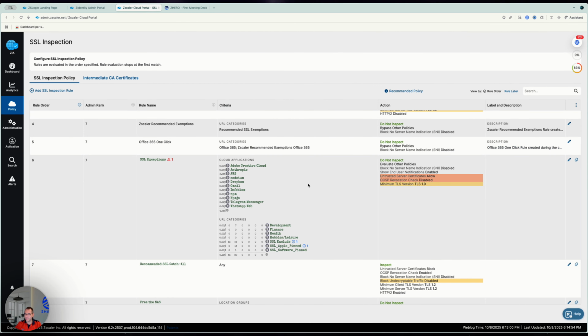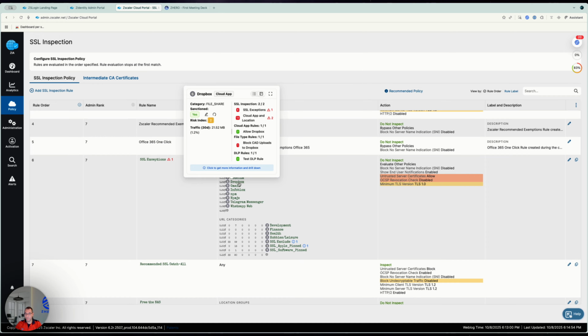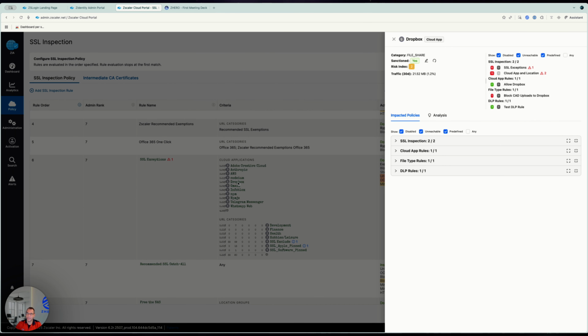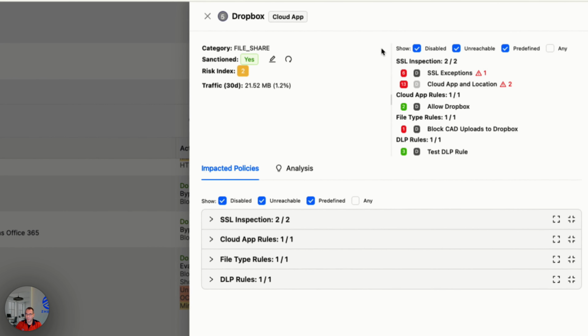Amazing. But let's go even deeper. So let's say we are analyzing this policy and we are seeing Dropbox like before. Usually when we are here, knowing that Dropbox sits in 5 policies is already amazing. But probably now we have to drill down and know what's really happening in those 5 policies. So what I can do is actually click on Dropbox and this drawer will open on the right side with all the information I was seeing before, and some more information.